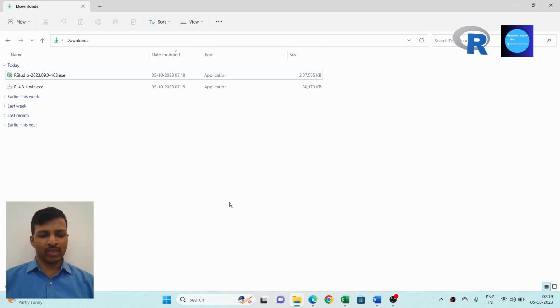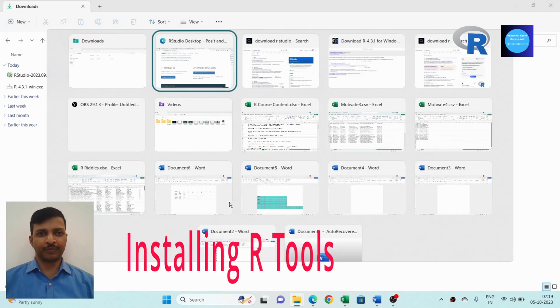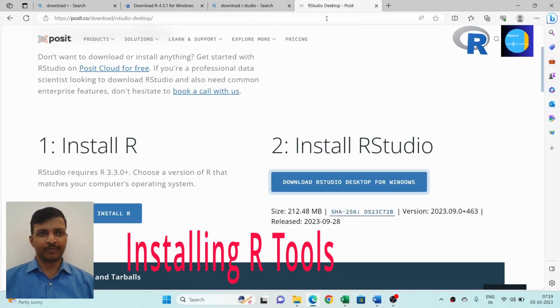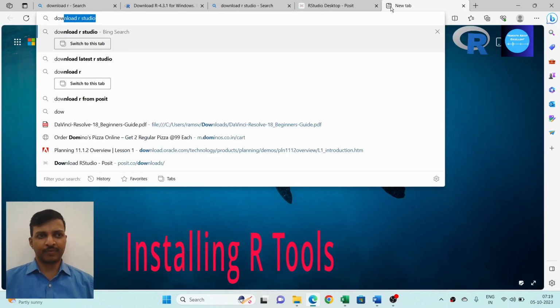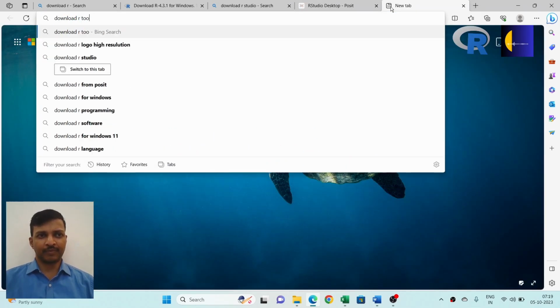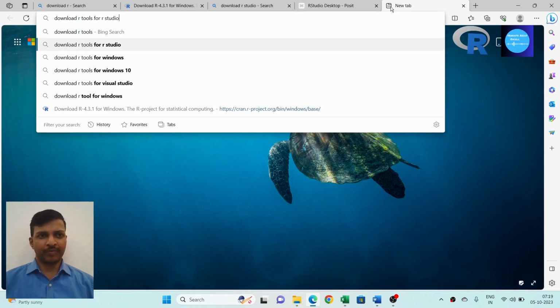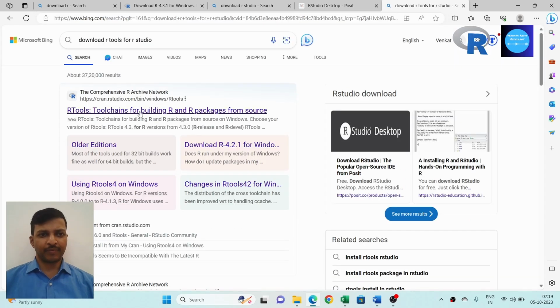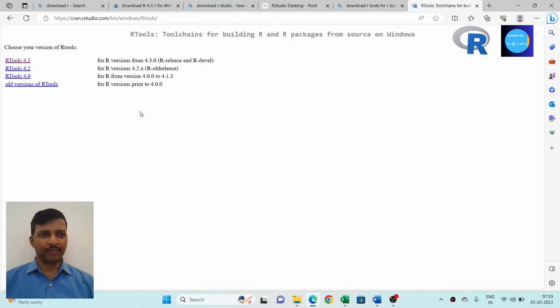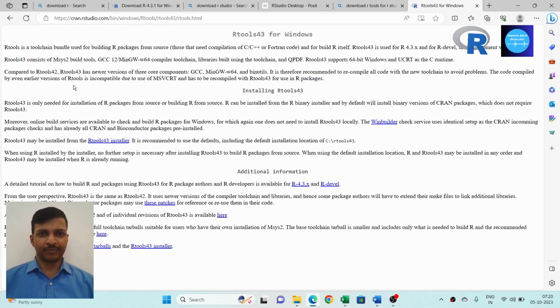The third one we should install is RTools. We have installed R 4.3, so accordingly we have to install the similar version of RTools. I am downloading this installer.